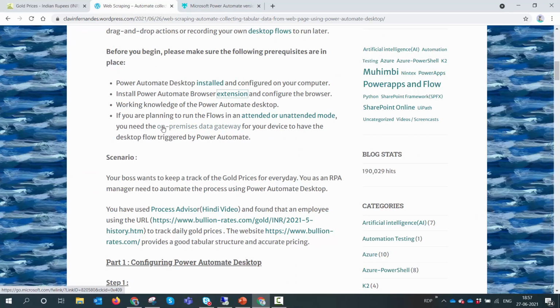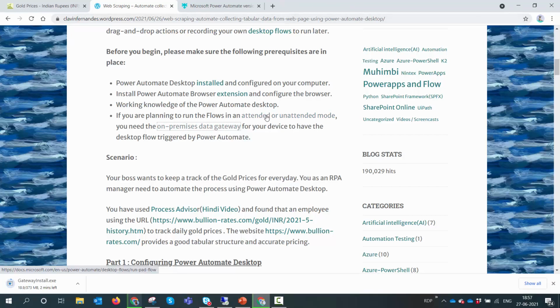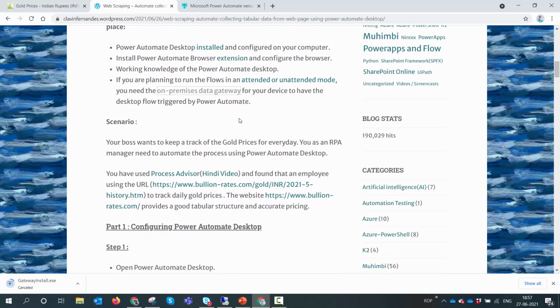You need to go ahead and configure the on-premise gateway. You need it to run the flow in an attended or unattended fashion from the cloud. If you're just going to use it with Power Automate Desktop, it would not be a prerequisite, but we will run the flow from the cloud. We'll go ahead and invoke our Power Automate Desktop flow from the cloud. So that's very important. Finally, what's the scenario for this?